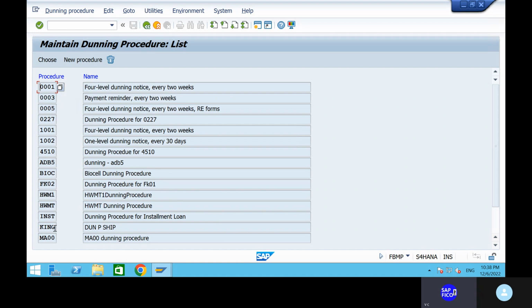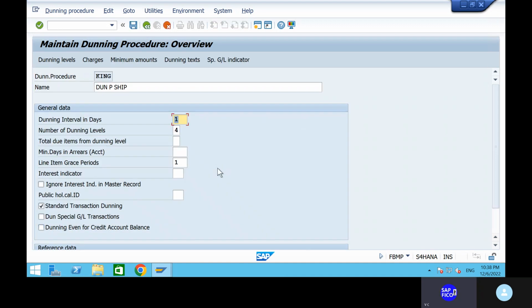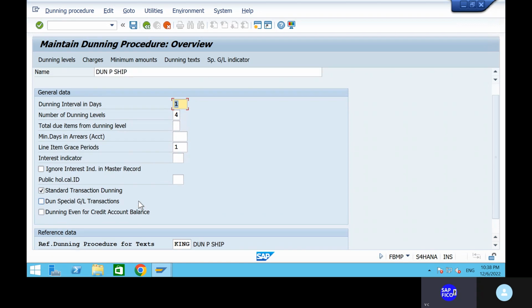Can you double click on this KING? See here: dunning interval in days is 1, number of dunning levels is 4, line item grace period is 1, and standard transaction dunning. So this is our dunning requirement. If you have down payments, you can tick mark the dunning special GL transactions. And if you want to send dunning reminder notices to the customers based on credit account balances or credit memos, you can just tick mark it.